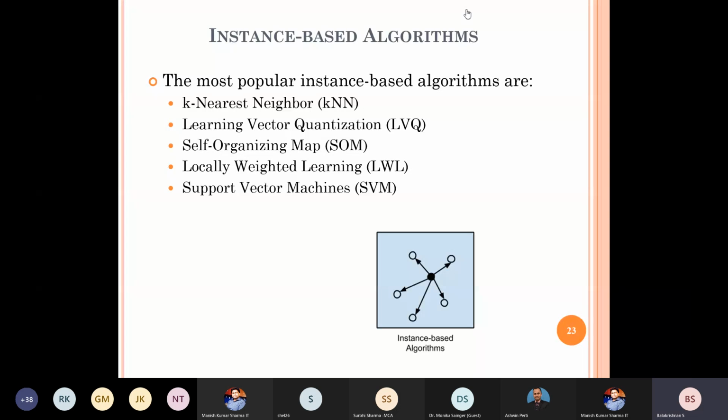Such methods, instance-based methods, typically build up a database of example data and compare new data to the database using a similarity measure. That's why it's a similarity measure algorithm, in order to find the best match and make a prediction. That is very, very important behind the instance-based algorithm. The main idea is to build up a database of example data and compare the new data to the database using a similarity measure in order to find the best match and make predictions.